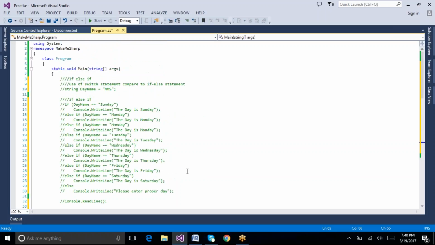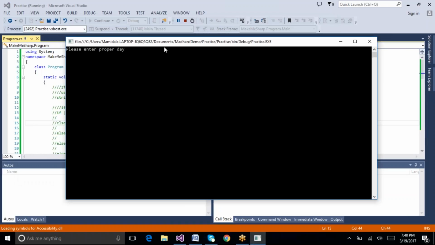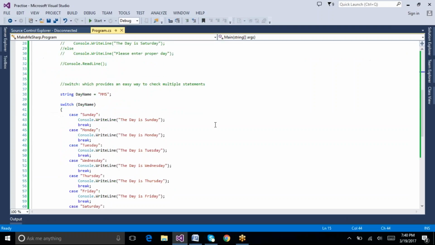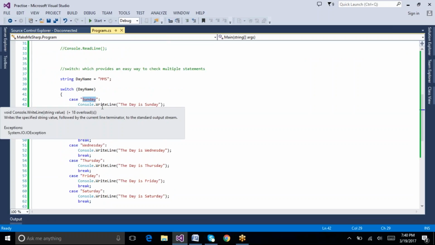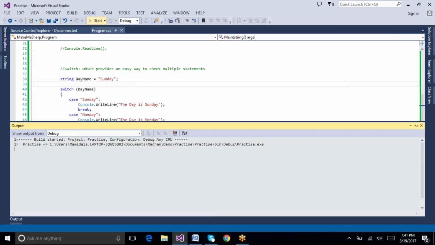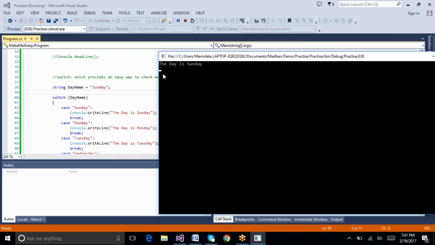Okay, if I try to execute this, as I pass MMS as the data, it shows the output as please enter proper day. If I pass Sunday or another valid day, it will check that condition and print the output as the day is Sunday.